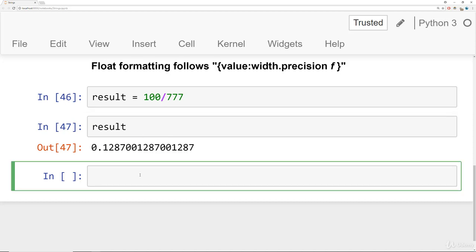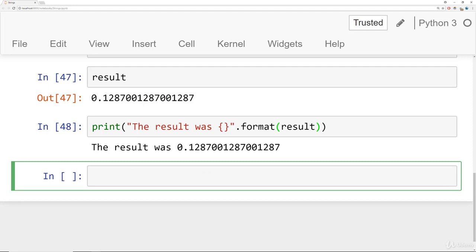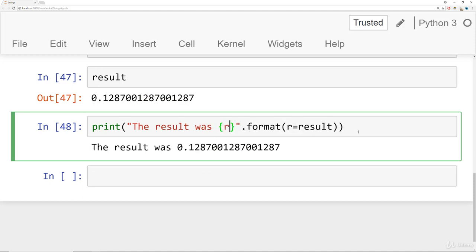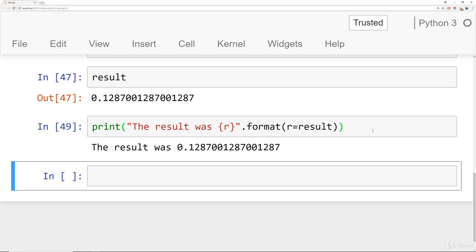So we're going to start off by saying print. The result was, and then open and close curly braces, say .format, and then here we'll say result, run this, and we see the result was, and it's basically this kind of large precision number. What I can also do is say r is equal to result, and then pass in an r inside these curly braces, and I get back the same result.